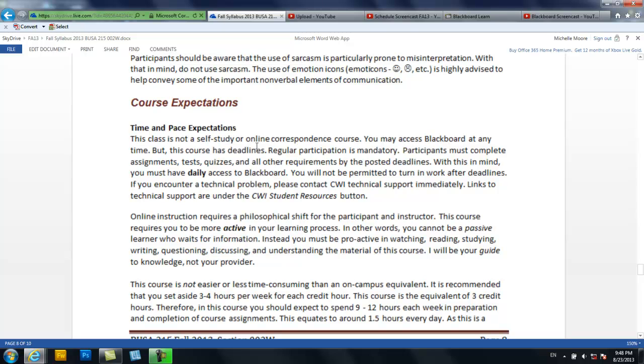This class is not a self-study or online correspondence course. You need to be checking in daily. We have weekly homework. There's participation in blogs and your group projects and all of that. So make sure you're checking in and getting everything done that you're supposed to. And this sentence, online instruction requires a philosophical shift for the participant and the instructor. That's really true. It really does require more of you to be active in your learning process.